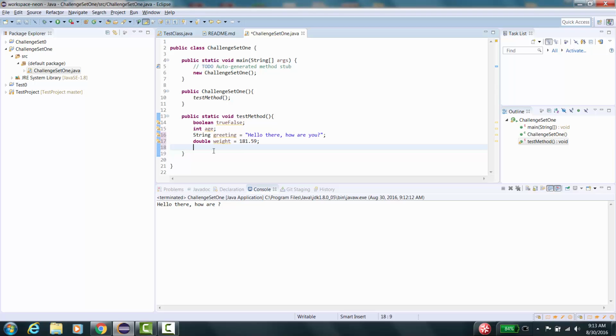Let's say I want to add to that number. Well, I can say weight equals weight plus 10. What that would do is it's saying, okay, this variable over here on the left side of the equal sign is going to be equal to whatever the old value is, which was 181.59, plus 10. So if I sysout control space and print out the value for weight, what we should see is 191.59 if I run it. Hey, look at that, that worked.